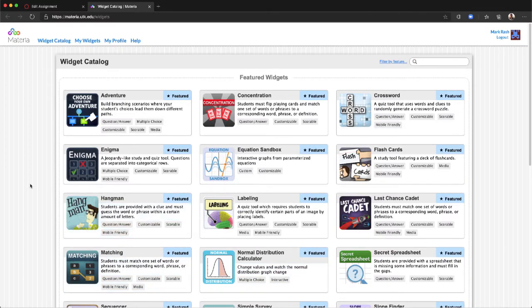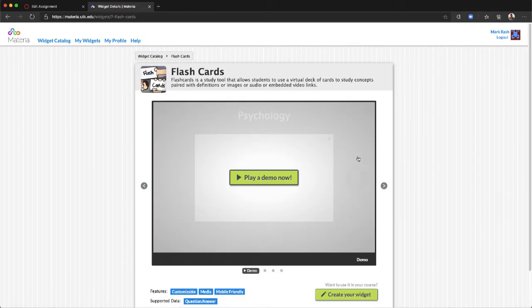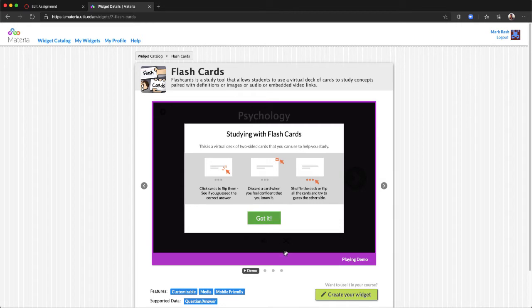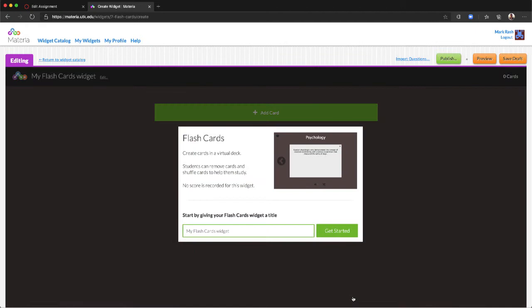The initial screen you see here is the widget catalog, which contains all of the available widgets that you can customize for your course. For example, suppose in my course I would like to create some flashcards. So I'm going to select the flashcards widget, and from here I can play a demo of the widget if I'd like to explore what it does, or if I know I want to create this one, I select Create Your Widget.